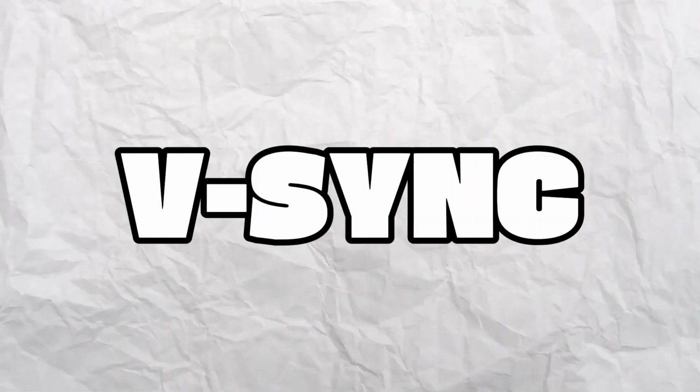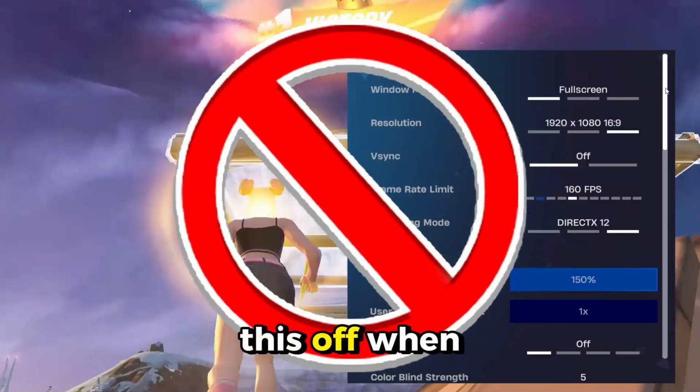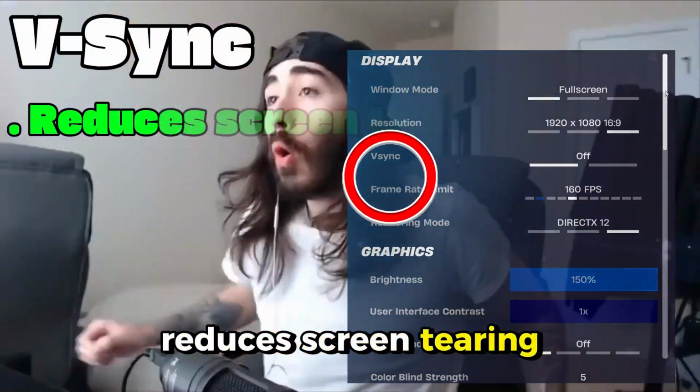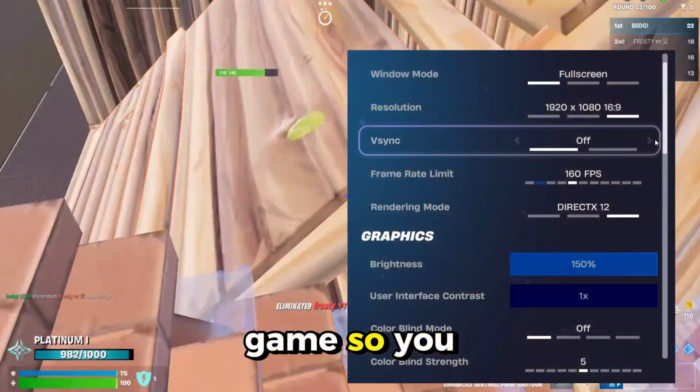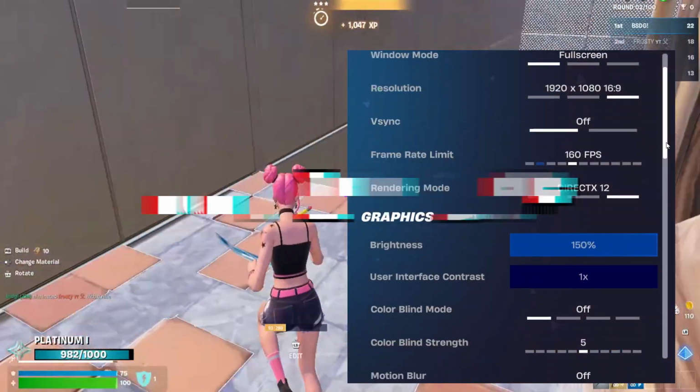Nice. And the next one, VSync. You want to have this off. When it's on, it reduces screen tearing, but it also adds latency to your game. So you want to make sure this is turned off.